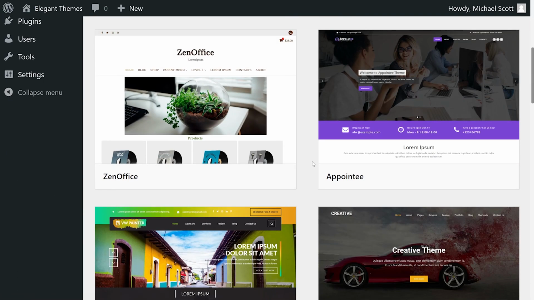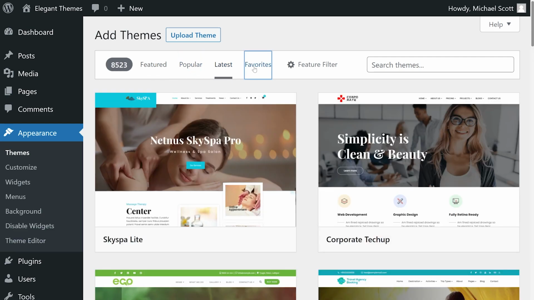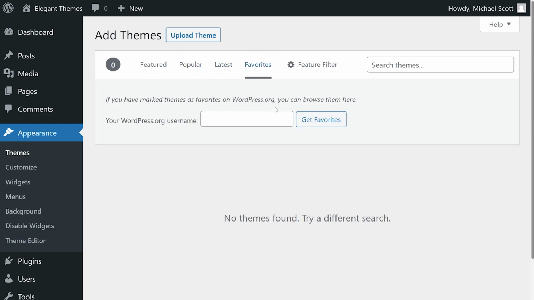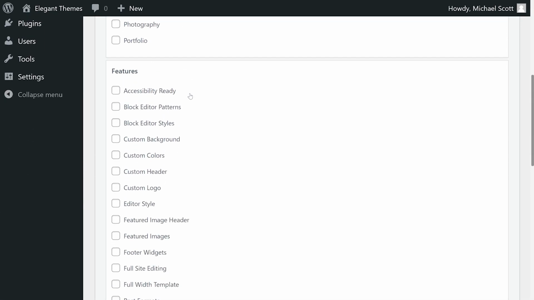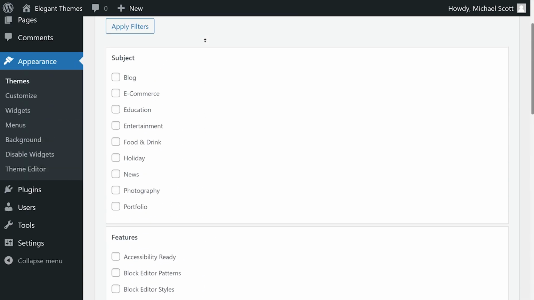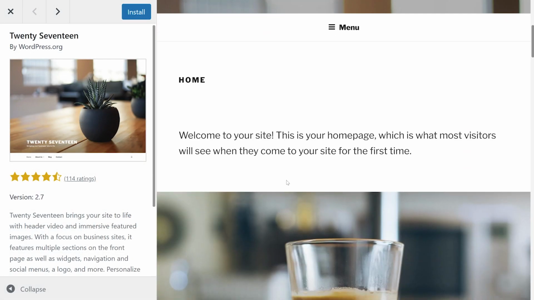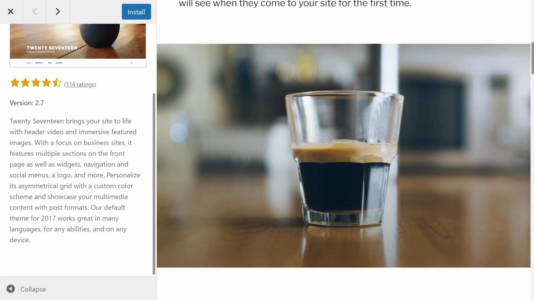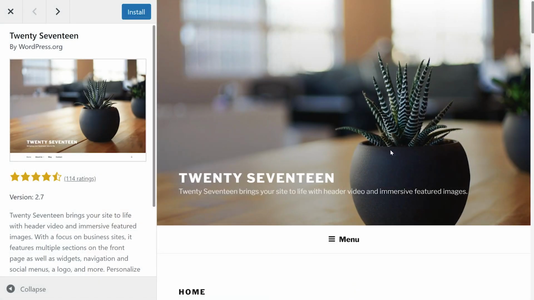From here, we could check out all of the featured themes, popular, latest, favorites if you mark any favorites, and we could actually filter based on different things like a blog format, if it has custom background, wide blocks, and so on and so forth. If we click on a theme, we'll get more details and a preview of how that theme actually looks, as well as an option to check out all of the ratings. If you press the preview button, it will bring you back to that same exact details page.